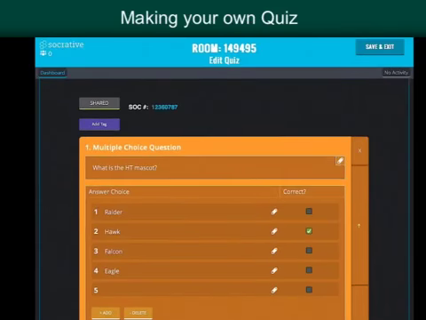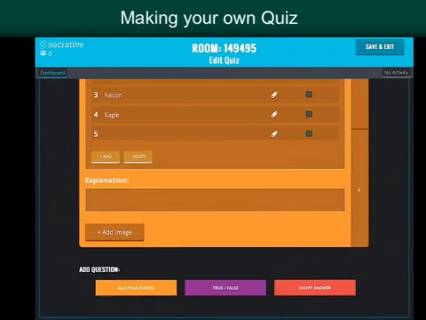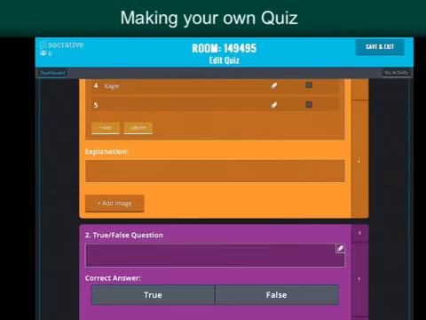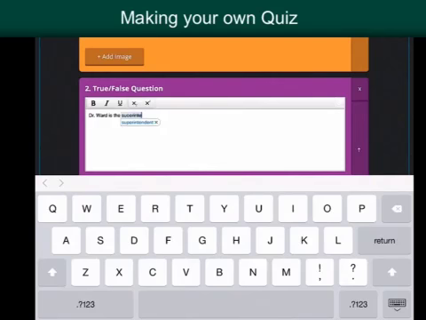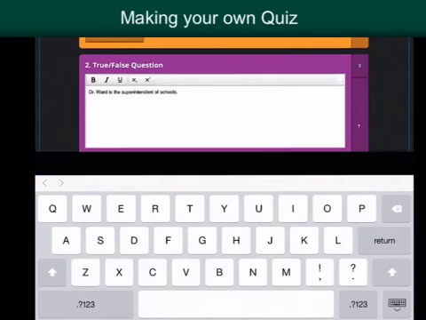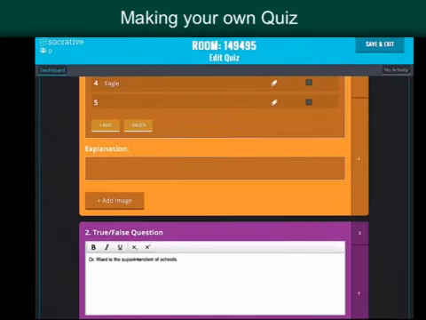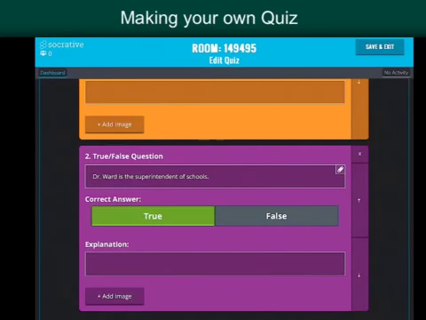The next thing we'll do is a true-false question. Just scroll down, pick true-false, and we'll say Dr. Ward is the superintendent of schools. We know that to be a true answer, so we click true.